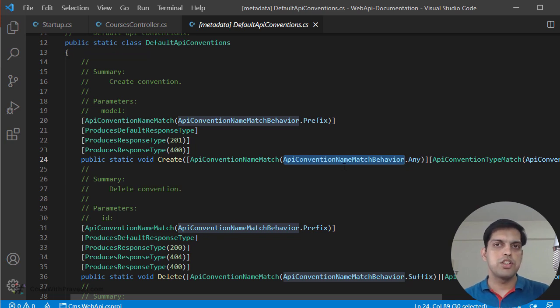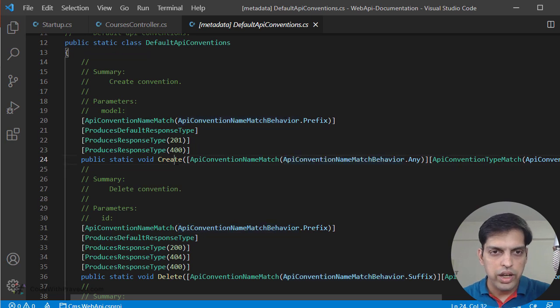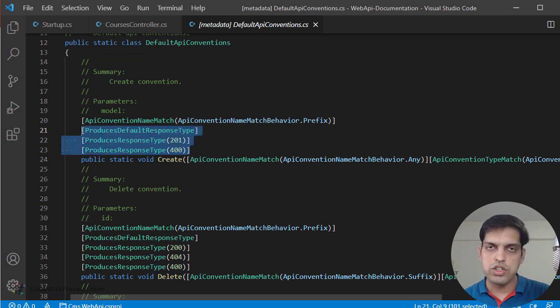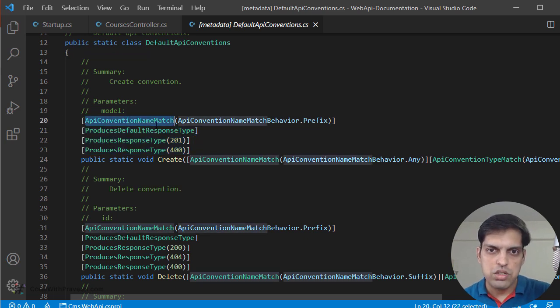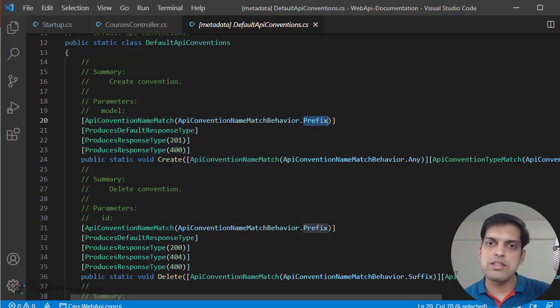Now, what are those conditions? Again, there are many ways. For instance, if you look at this create method, it says that it's going to apply these attributes, namely 400, 201 and the default response type for those action methods in the controller whose name matches with create as the prefix. Hence, if you have got a method called create course, then this create method will be applied for that particular method. Hence, that create course will have these return types as default, 201 and 400.